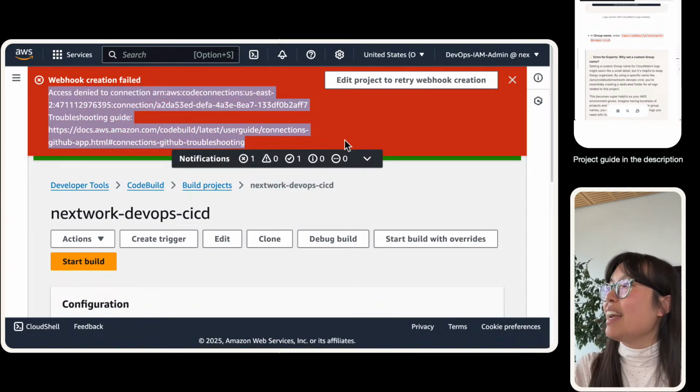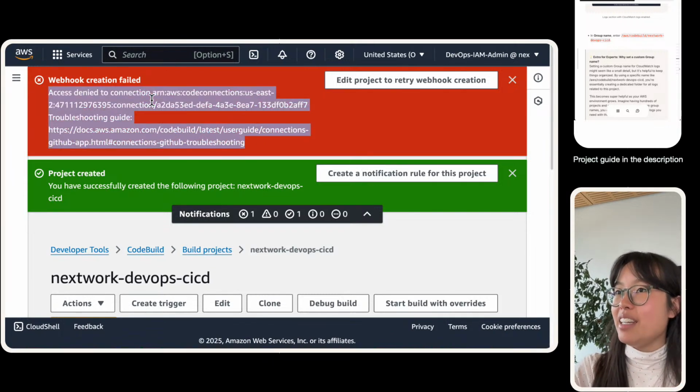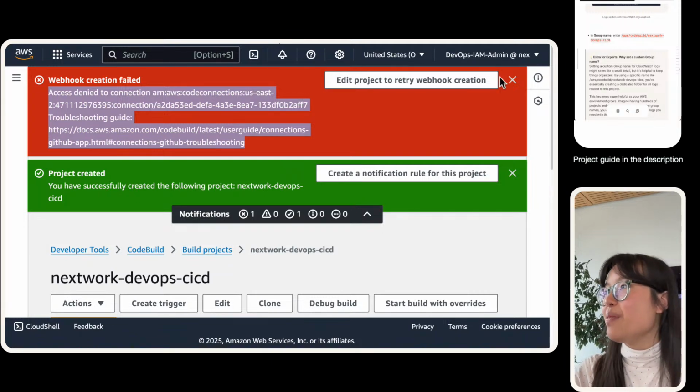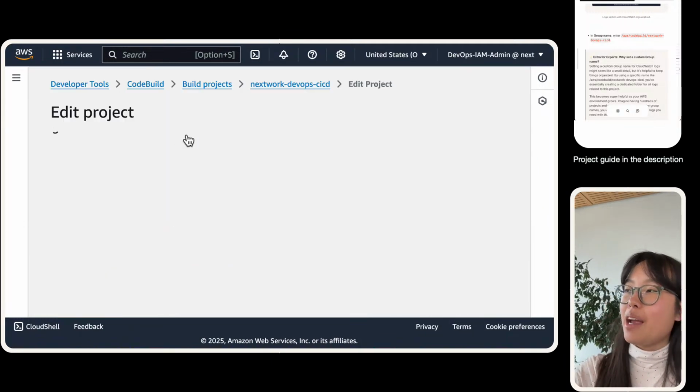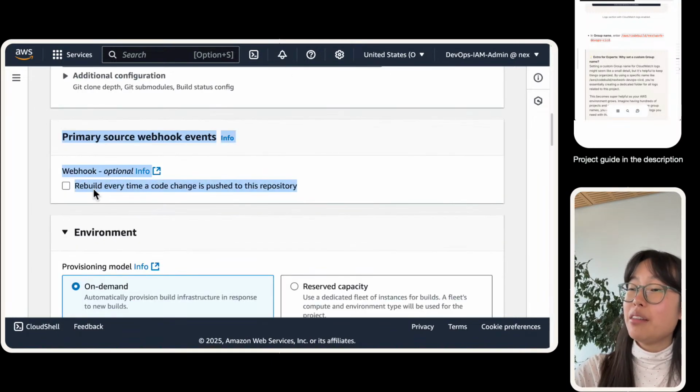I can see that we've got an error here today that says webhook creation failed, access denied to the connection, troubleshooting guide. Okay, that's all good. So here we're just getting told that for our webhook connection, this thing here, we don't have permission to actually set up a webhook, which is fine.